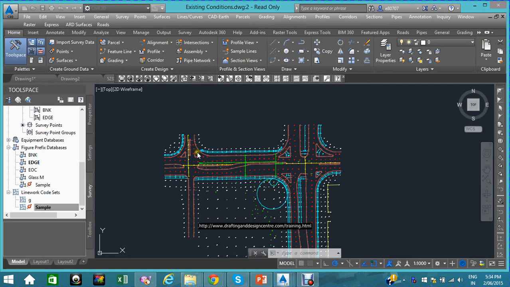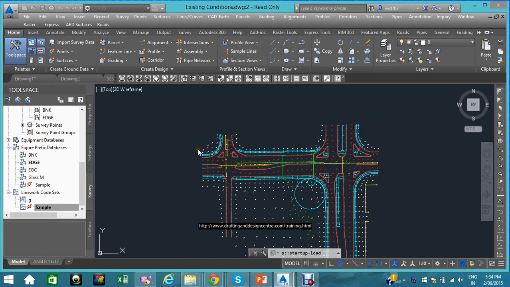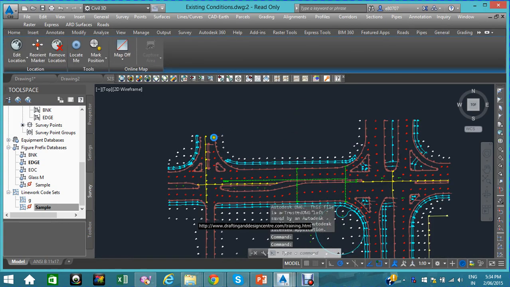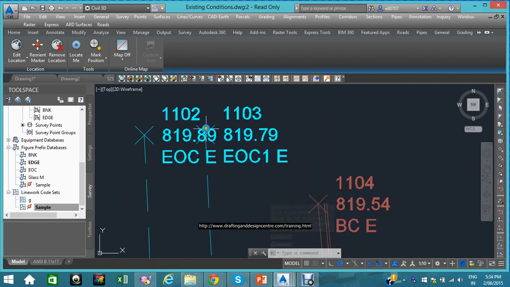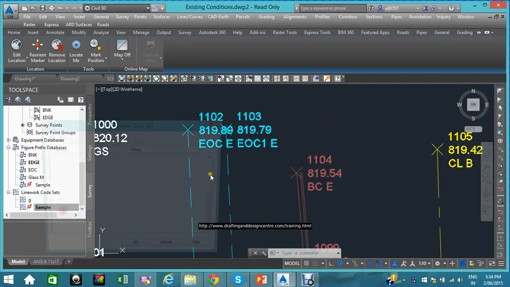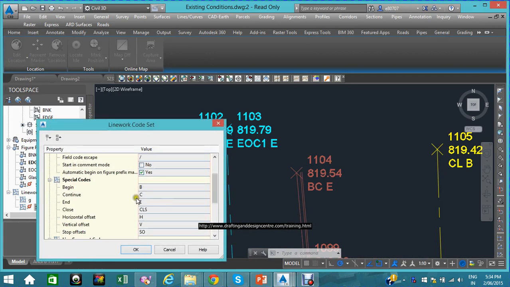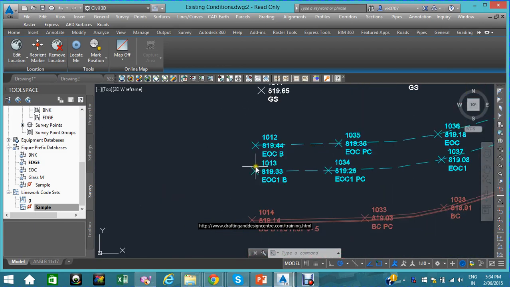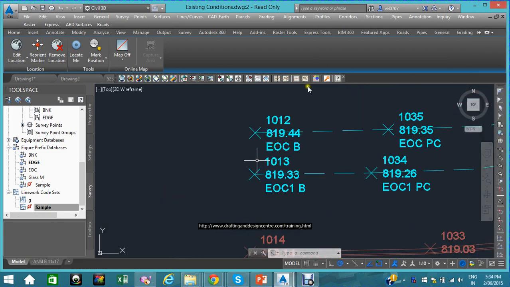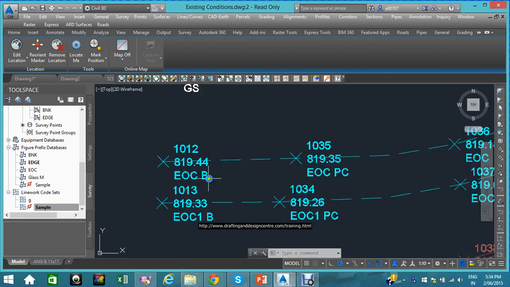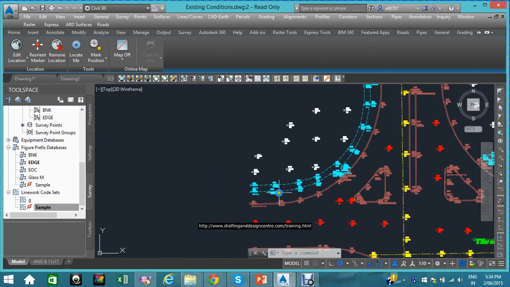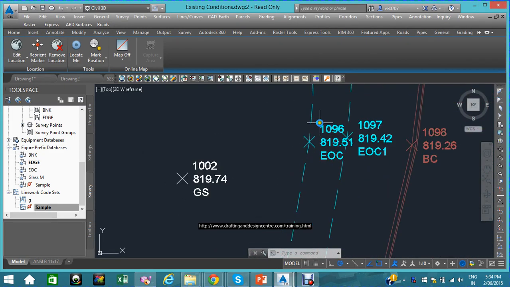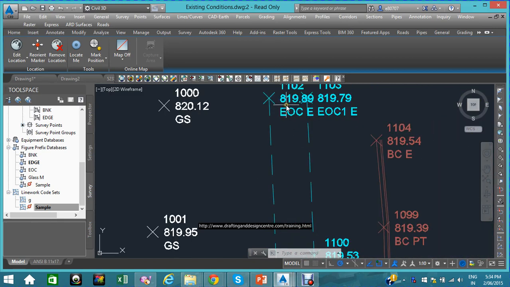So in this example, the same survey is being connected through a line code set, the sample one which I described earlier, and you can see that all points, as we discussed in the sample coding, the beginning is B, the ending is E. So EOC is maybe curve or whatever feature, beginning, point to curve, and there will be a point to curve, and then there will be an E, right?